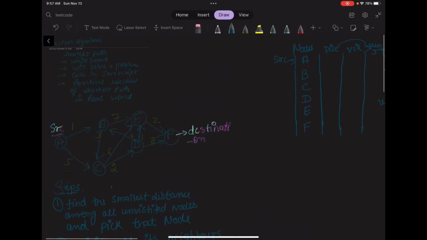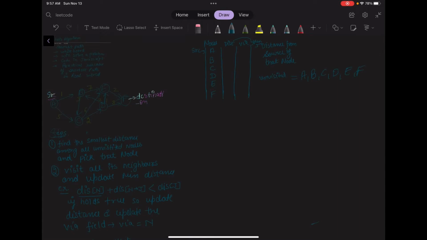I will show you the table first, so we will get more idea when I talk about how to solve it. What is important to take care of first is that we will have a table where we will store all the nodes. We can see A, B, C, D, E, F are the nodes. Then we will have the distance. The distance represents the minimum distance of that node from the source.